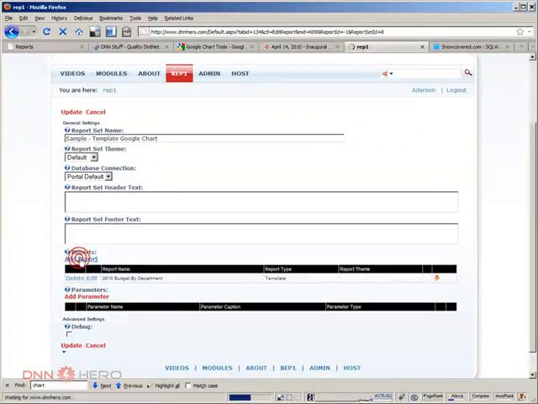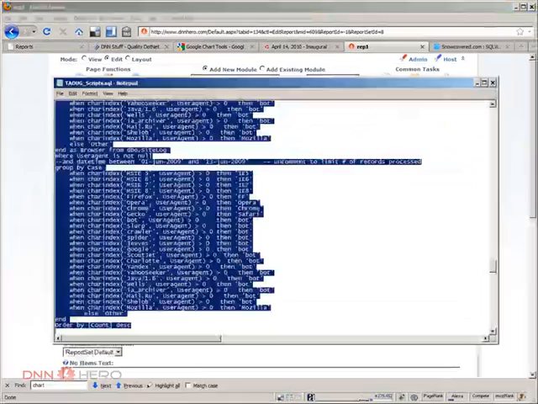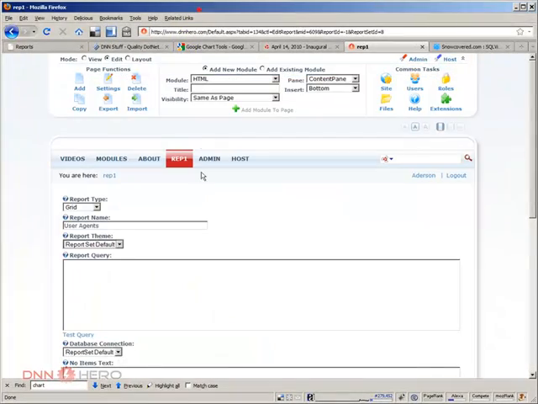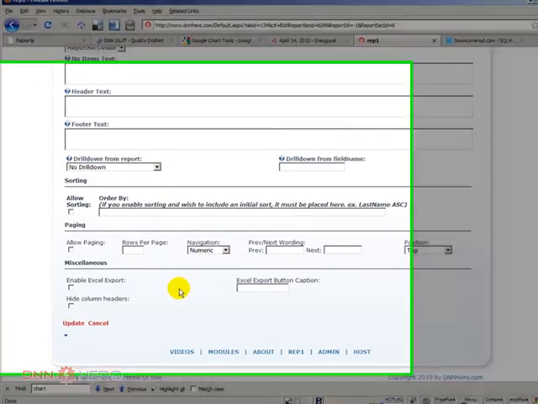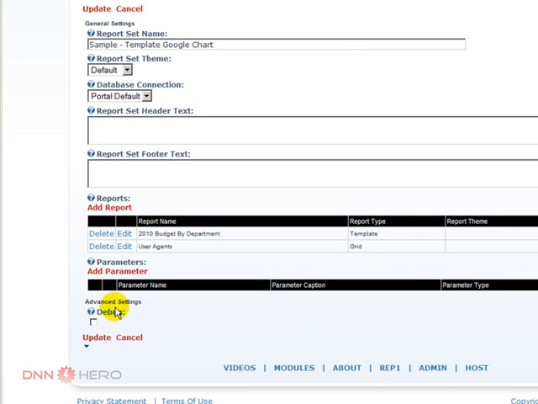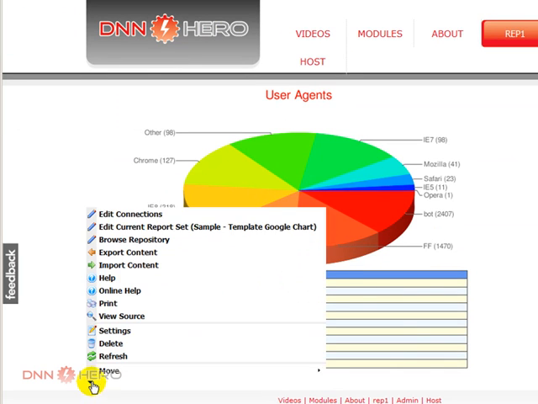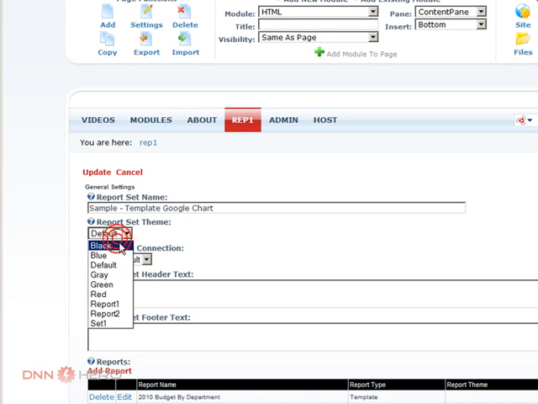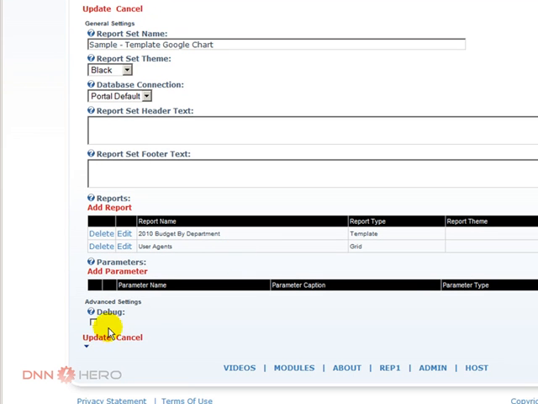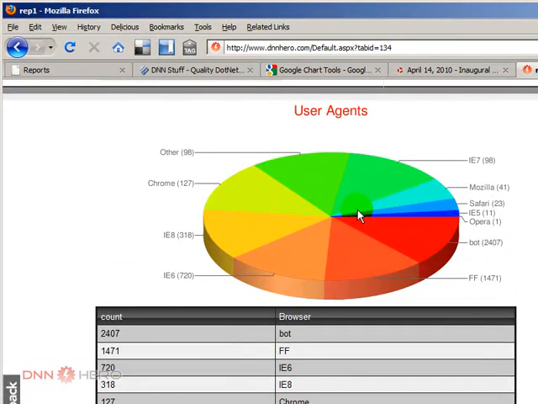You can add more reports, and this time I'm going to just bring the list of user agents. I'm going to get the SQL again, and that's basically it. I'm going to click update. So we have two reports in the same set. When I click update, it will show the first one at the top, the second one at the bottom. Let's just make this style a little bit better for the black one. So again, showing the same data, but one in a chart format coming from Google API.